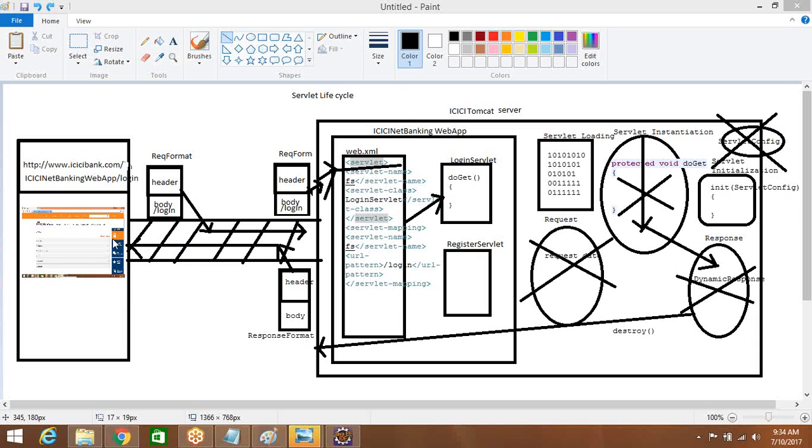Yes, Naveen, finally my request reached the server. After that, what happened? Then it goes to the web.xml file. No, after that, the server goes to the respective web application first. Inside your server, many web applications are there, like ICICI net banking. So first the request goes to the respective web application.